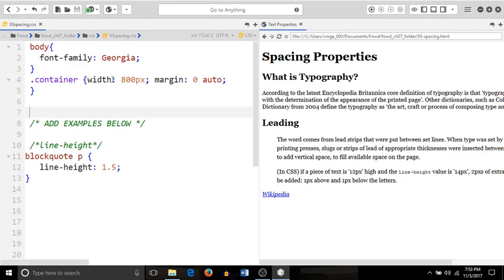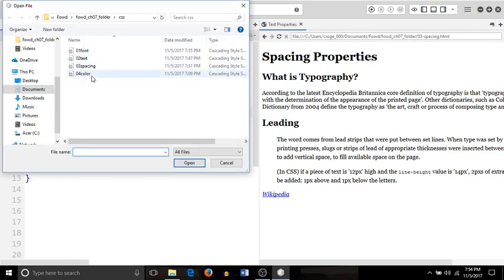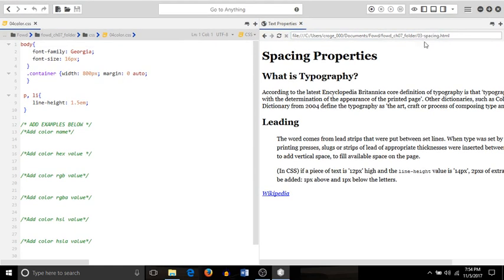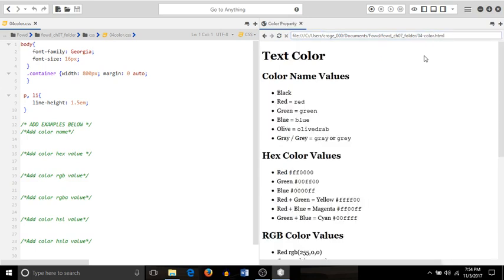So I need to click here in my 03 spacing, choose open, bring up 04 color. I'm going to exit out of 03 spacing here. And then I'm going to go over here and change this to, as you guessed, 04-color.html. And there we go, right there, perfect.